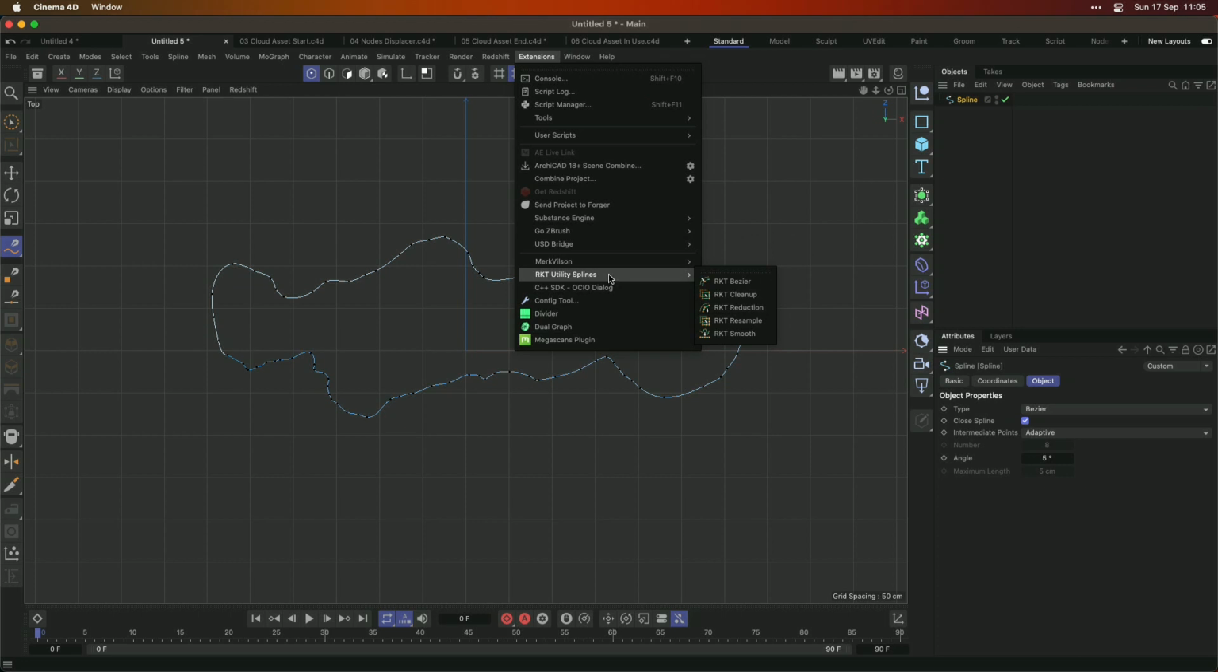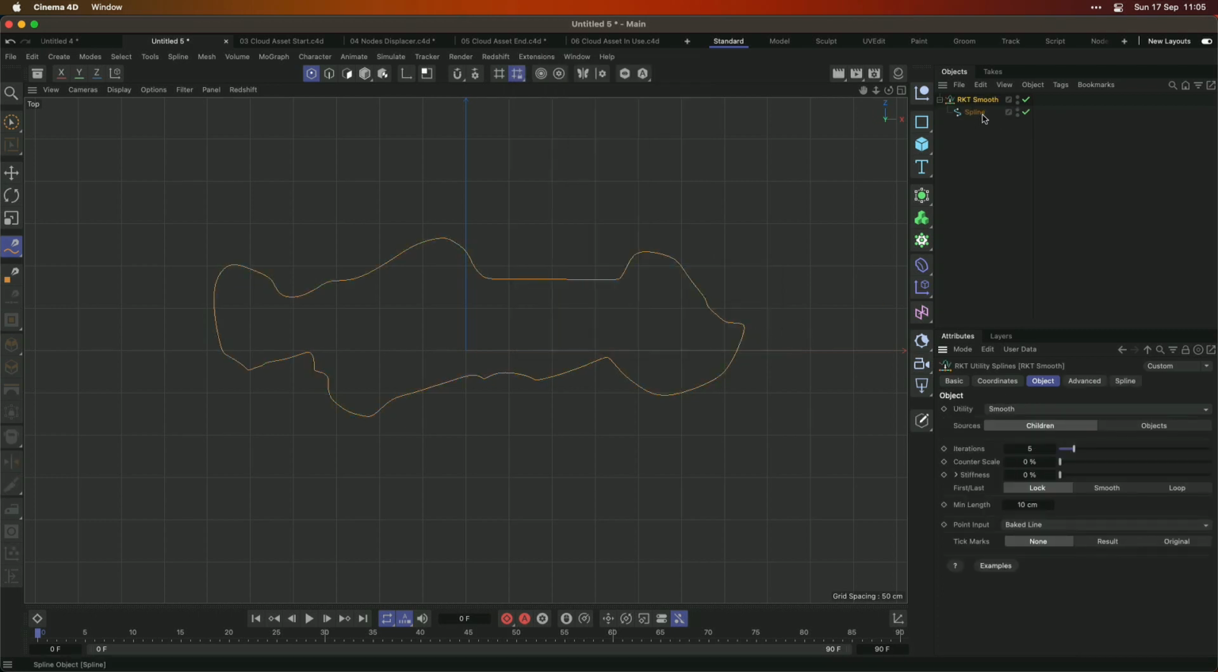We'll come back to capsules later, but some of the amazing capsules that are included in Cinema 4D are developed by Rocket Lasso. These utility splines allow you to clean up, reduce, resample, smooth out the geometry or the spline that's fed into it. So with the smooth, I can just increase the iterations here and smooth out the look of this.